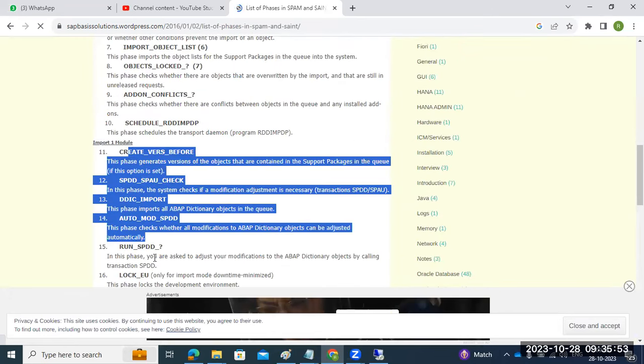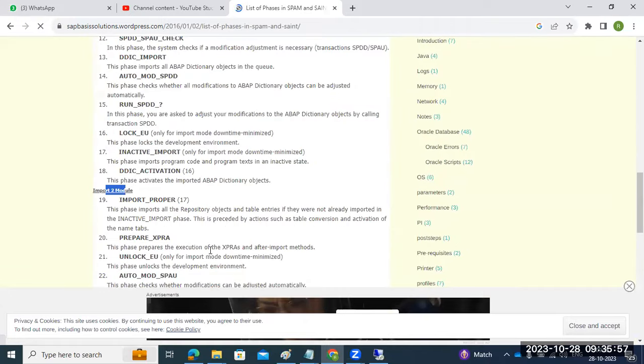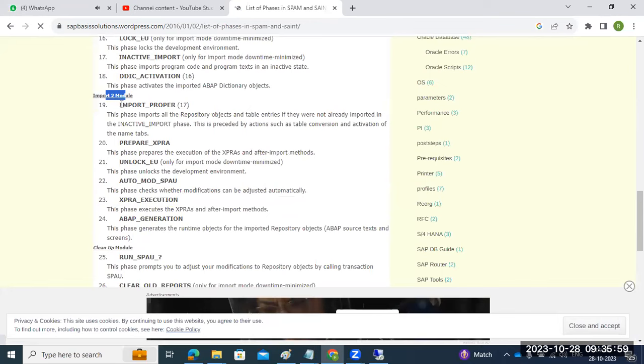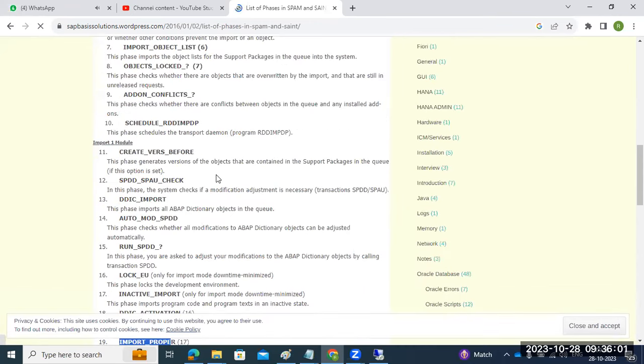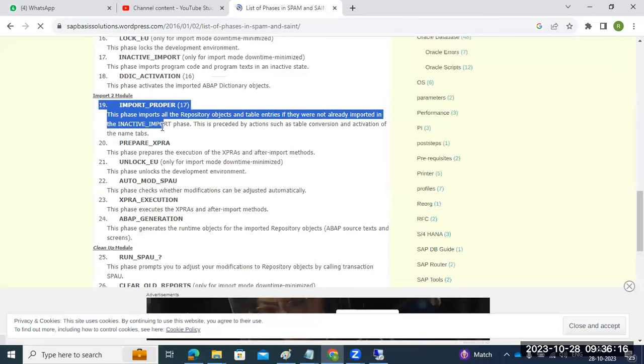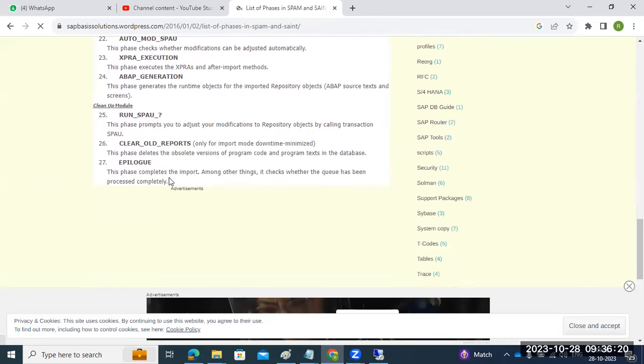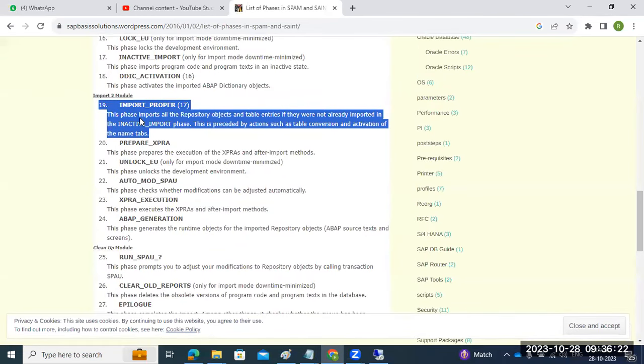Phase one, import one, completed. Import two module, now we are in the import, which is import_proper. It is the 19th step. In this phase, it will import all the objects, repository objects, table objects. In this phase, we got stuck. Once this is completed, all the remaining steps are small. So only this phase is very important.